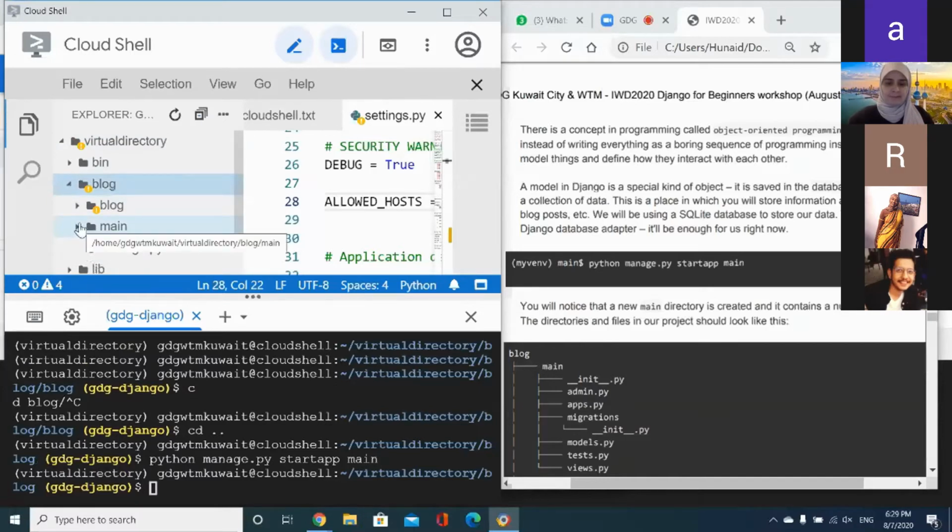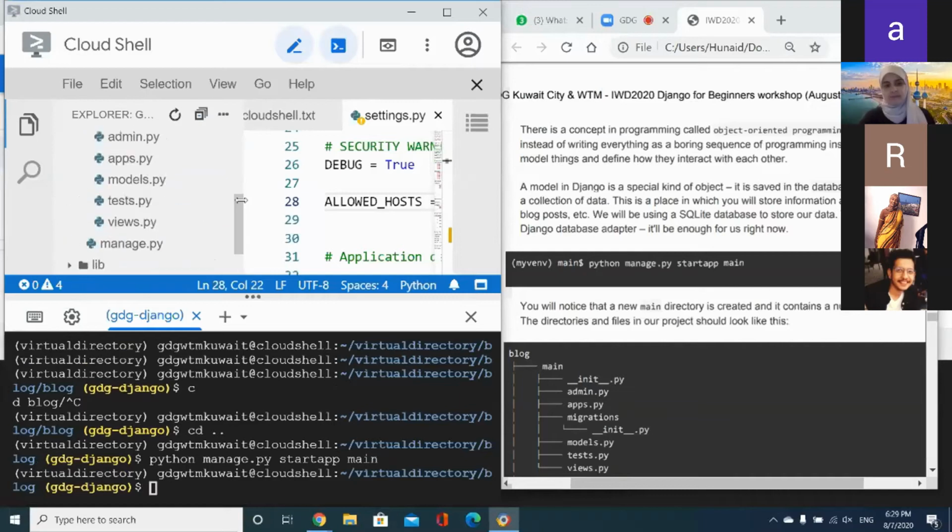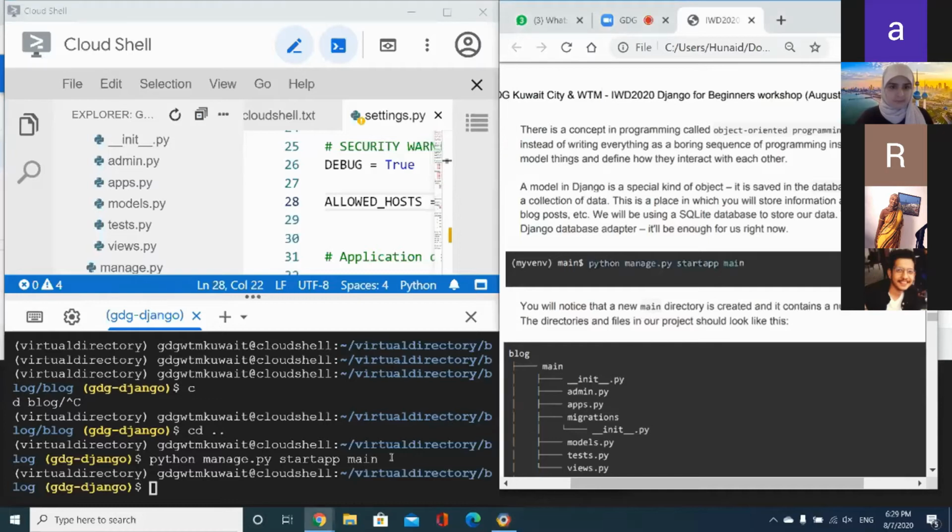When you go to your editor, you can see the app name is main. If you have completed this and added the startapp command by copying and pasting it in the shell, please give me yes in the chat section. Yeah, all right, great. Nice responses so far.